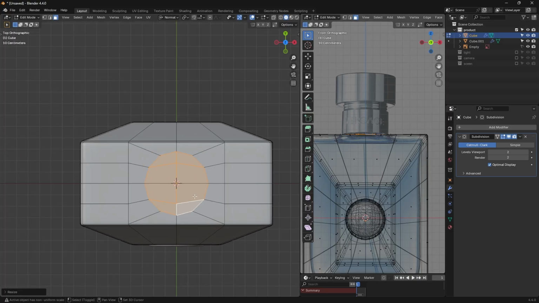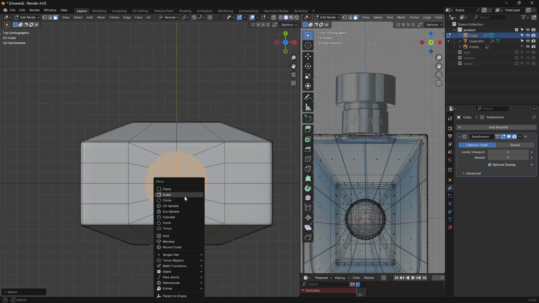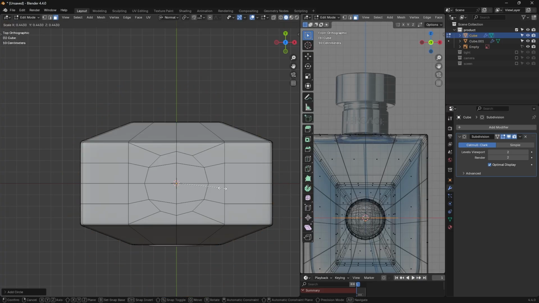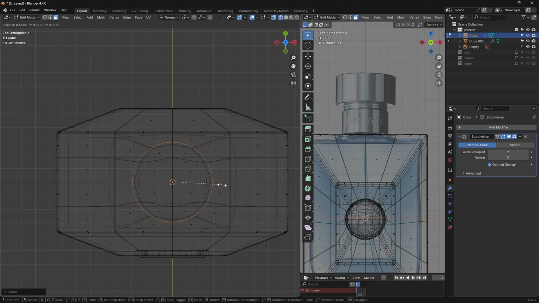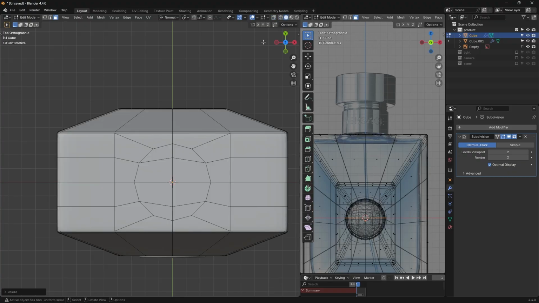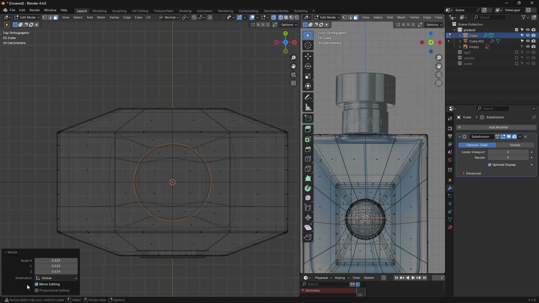This one looks perfect. If you didn't know if it looks good or not, you can just create a circle and scale it down, activate this one and this. We can count how many edges we have. Vertices. 1, 2, 3, 4, 5, 6, 7, 8, 9, 10, 11, and 12. We have 12, and we can delete this one.